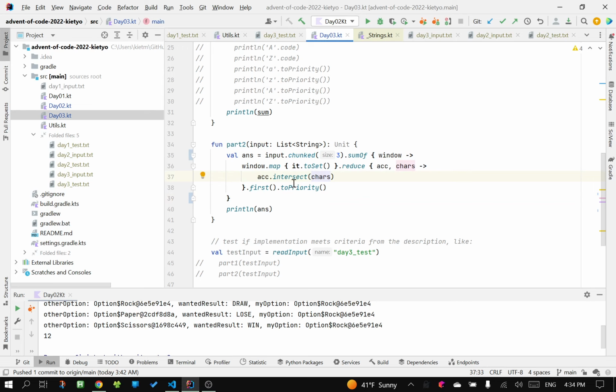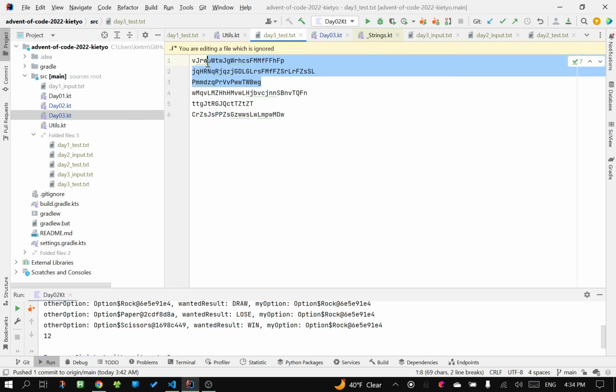Okay, and then what we want to do is a summation over all of those different lists. And for those windows, what we do is we map all of the strings to a character set. Then we do a reduce, so that we get the intersection of all of those three lists here.